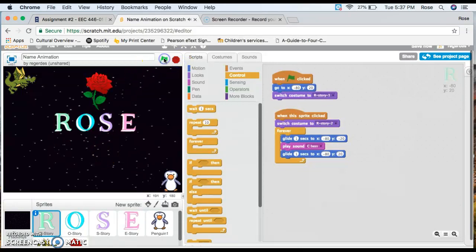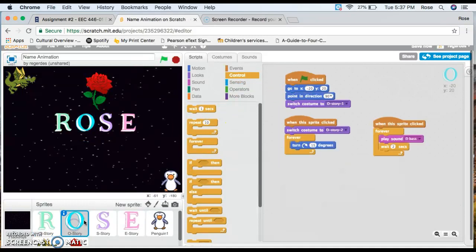Okay. And then for the O, when you look at this code, again, top left corner, that's just saying the O will return to its original position the way you see it. The first thing, when I click it, it will change its costume, and then forever it will spin 15 degrees and repeat that in a loop. And so that's just basically saying it will turn in a circle clockwise.